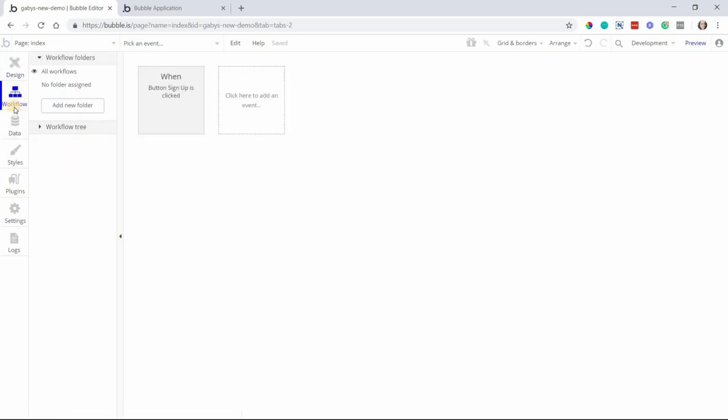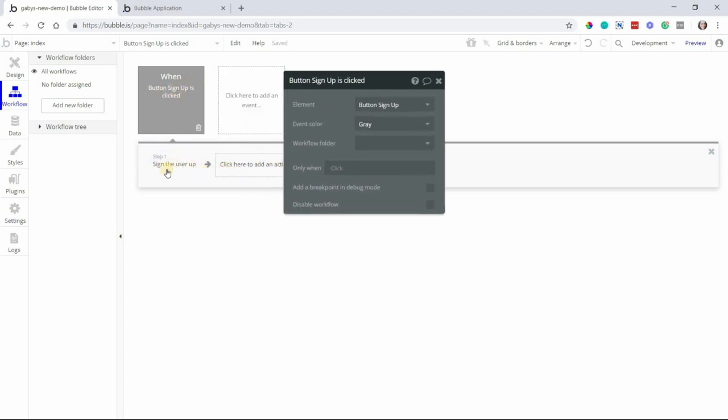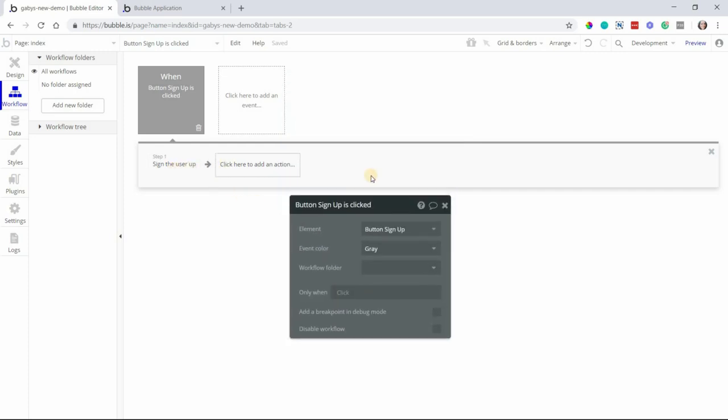If you go over into the workflow tab, this is where you create those triggers and actions to make things happen in your application. So a workflow is essentially made up of an event like this here, when this button is clicked, and an action like this here, sign the user up. You can add multiple actions for every workflow event. So you can have many things happen.